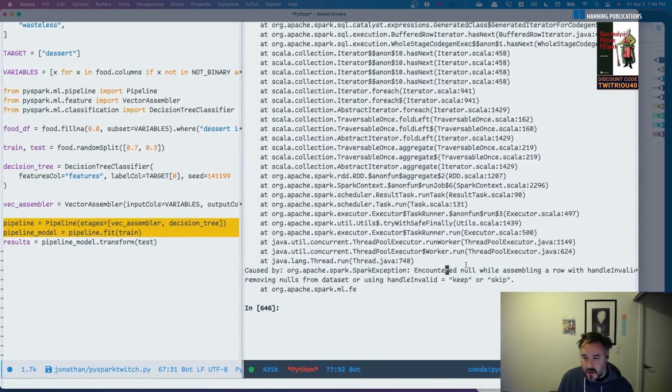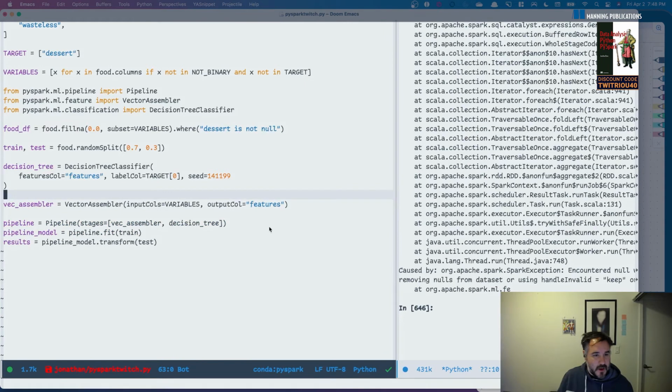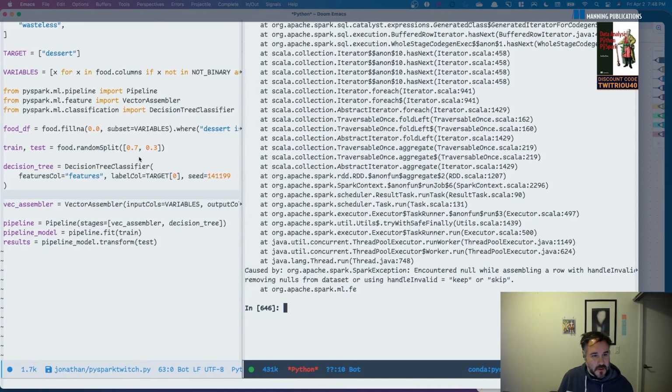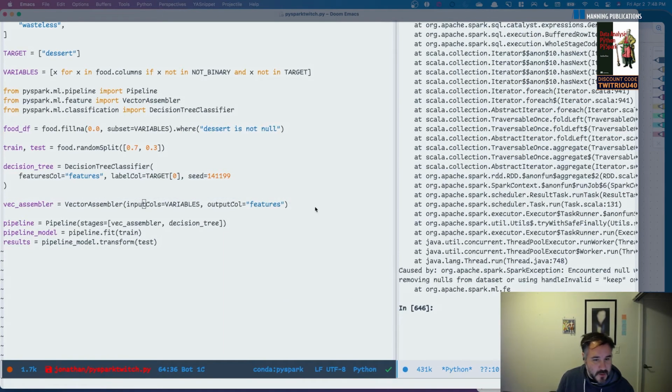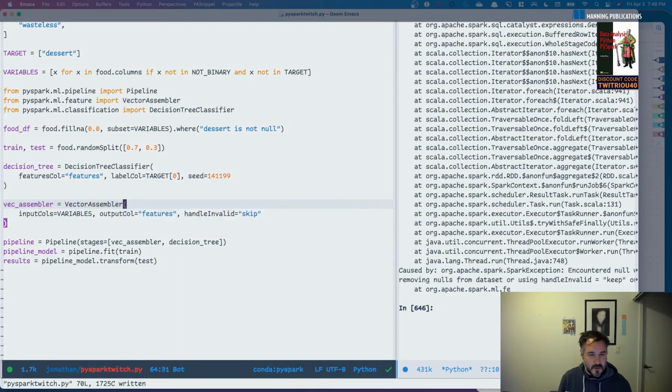Oh, encountered null while assembling a row with handle invalid. There we go. So I want to consider remove invalid. All right, so I'm not going to worry too much about that. So handle invalid equal skip. There we go.